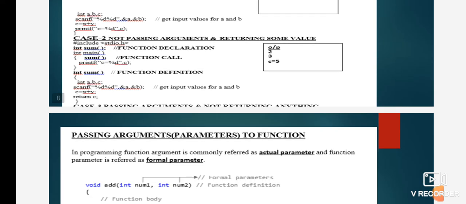The second condition is not passing arguments and returning some values. Here also, with the same function, we declare the function name as sum, then the function is called, then the function is defined. Then we assign the variables a, b and c, give the input of the particular variables, then get the output of c. So we assign the variables a, b the values 2 and 3, then get the output c is equal to 2 plus 3 is equal to 5.